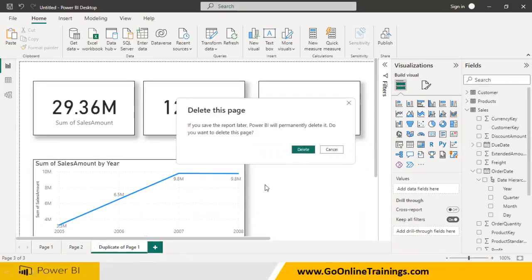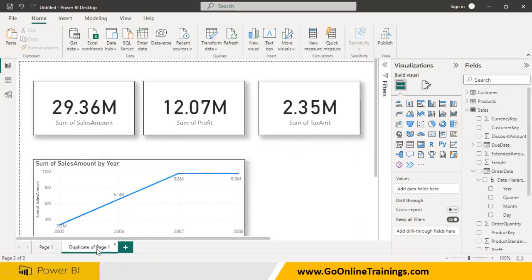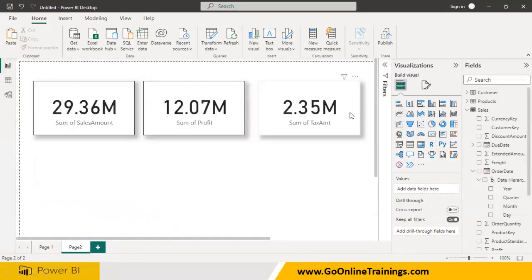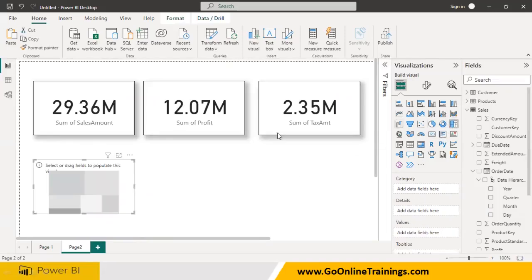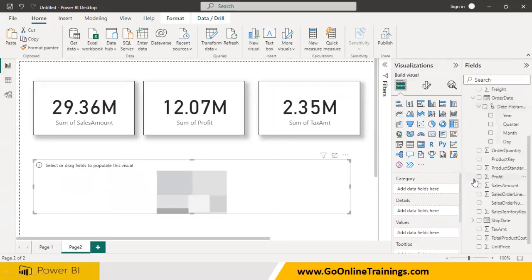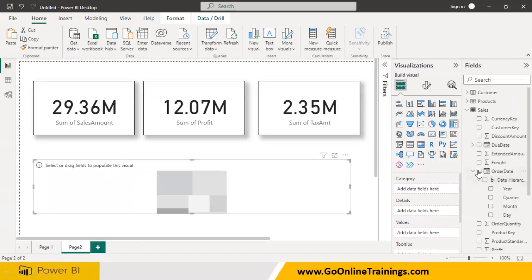I can duplicate the page. Now you can say page number 2, or you can say page number 3. I don't need this. I wanted to maintain the same thing. Let me go and drag and drop this. So this is what is called tree map, right? So let me go and drag and drop subcategory wise sales.